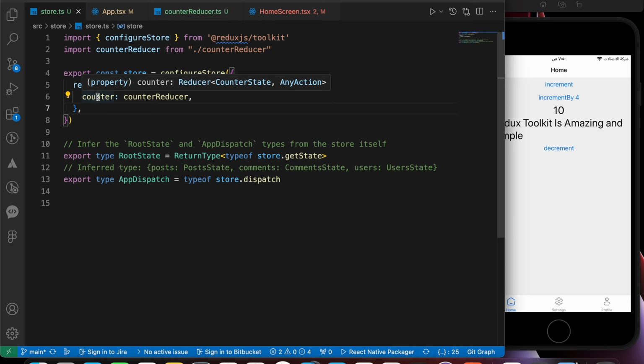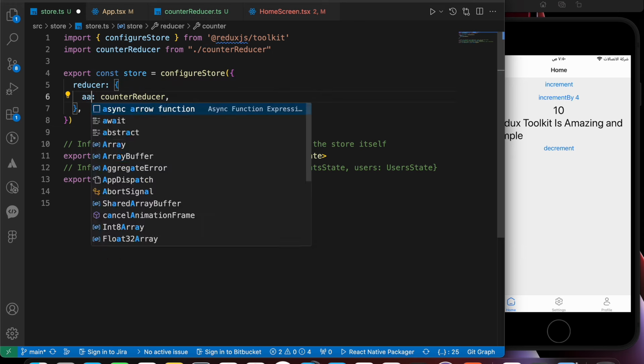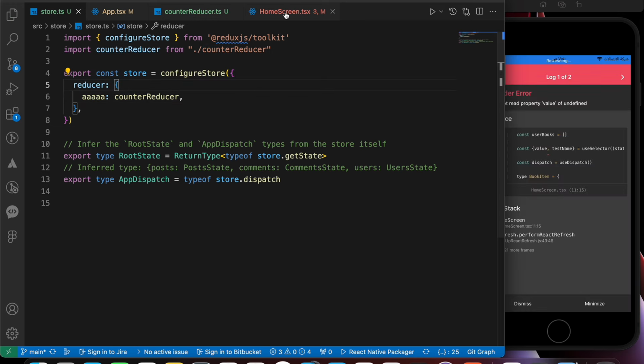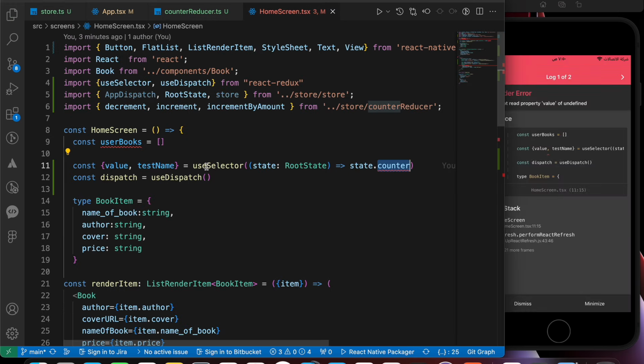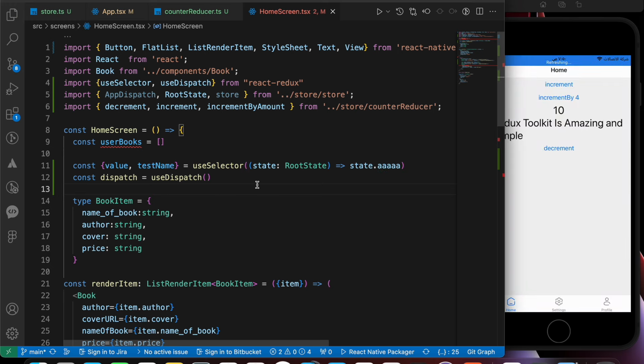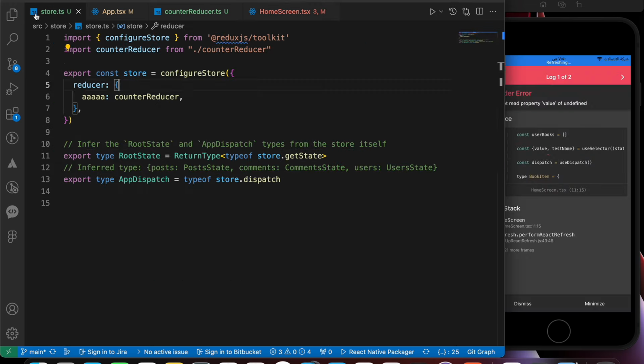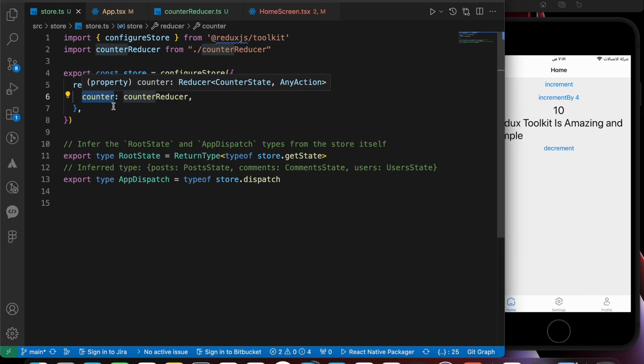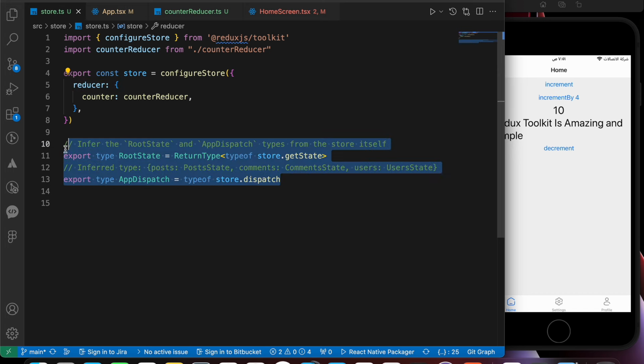For example, if we change that, for example, to AAAA, you have to go to use selector hook and change that to AAAA and press save. So you don't have any problems. Okay, so you have to know that that key is very important to use. Okay, those 2 lines are TypeScript, that to export the type of the state and that to export the type of dispatch.